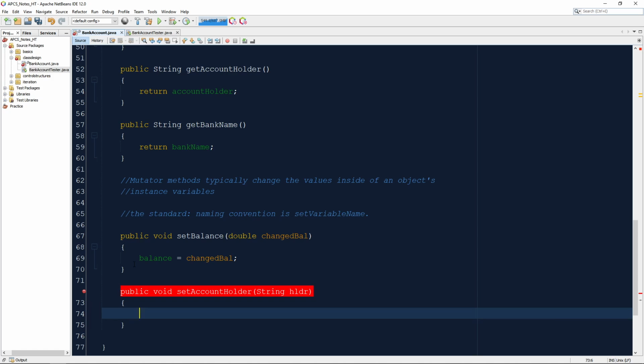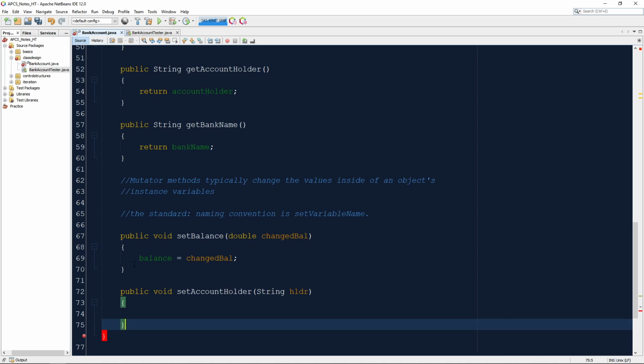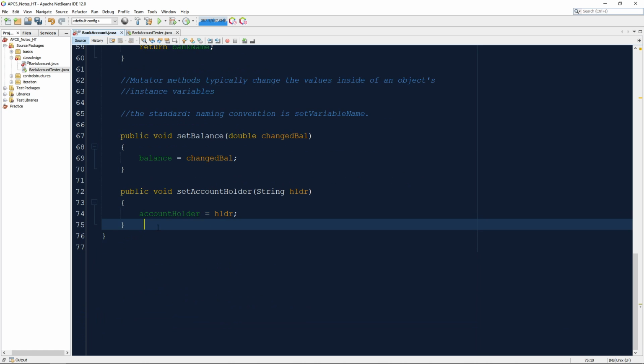And then we'll say our account holder name is equal to whatever they just gave us. I don't know what content it is, but I'm changing it, I'm mutating my value. And the last one will be very similar.